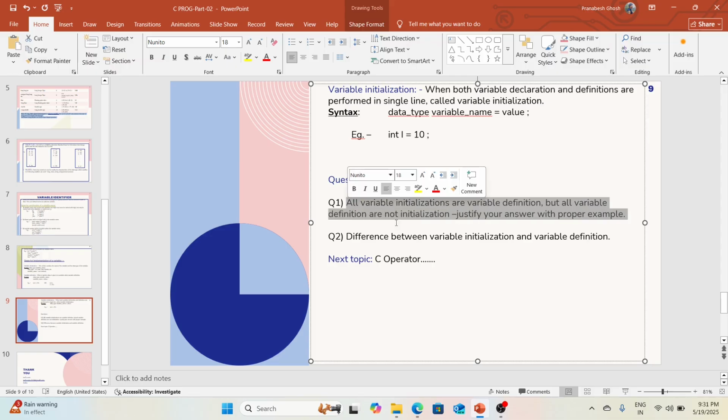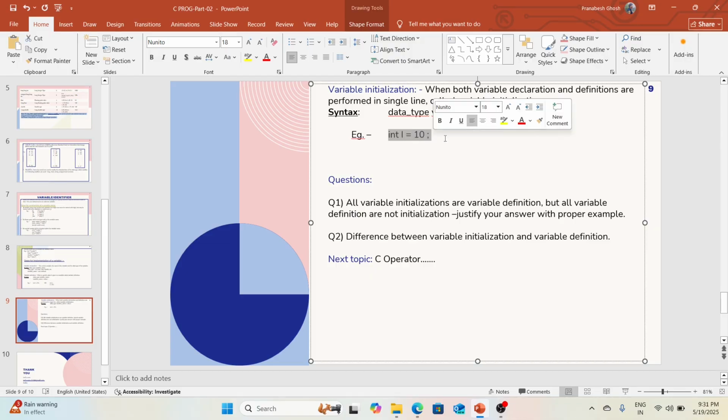So if we discuss this question, as I said, whenever we are initializing a variable, within this line we have variable declaration as well as variable initialization, and variable definition. So declaration and definition we both have. So variable initialization holds the variable definition as well. But whenever we are moving to the variable definition, that means we are declaring within one line and then in the second line we are assigning the value to the variable. So it's not called variable initialization. So we have to give a proper example for it so that your answer can be justified.